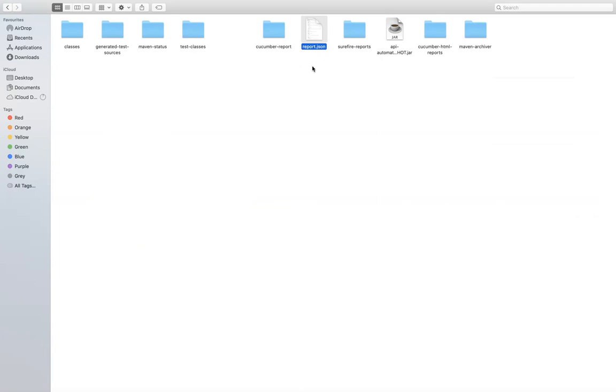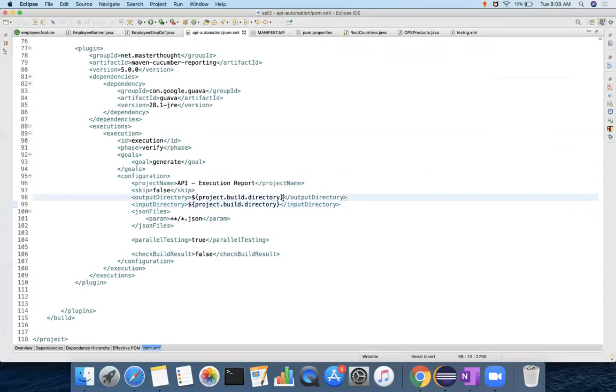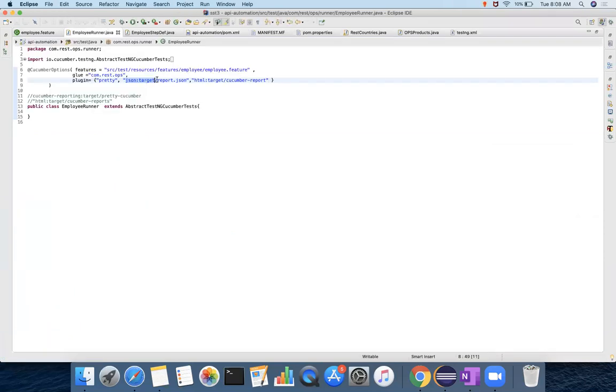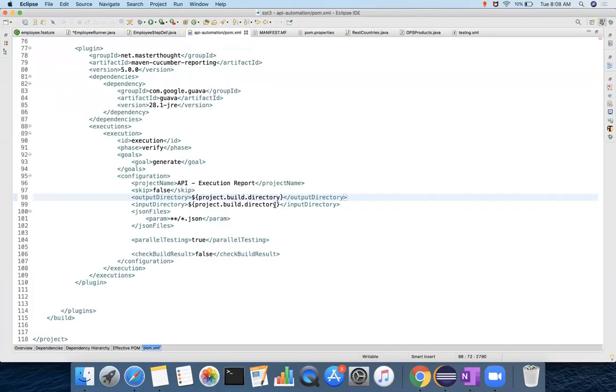That's why generally what people do is, instead of providing this target, they redirect the JSON files into a separate folder, Cucumber, so Cucumber slash report.json. So now when I give the input folder slash Cucumber, it will search for JSON files only inside that folder. Only Cucumber related JSON files will be parsed, and then the output also.